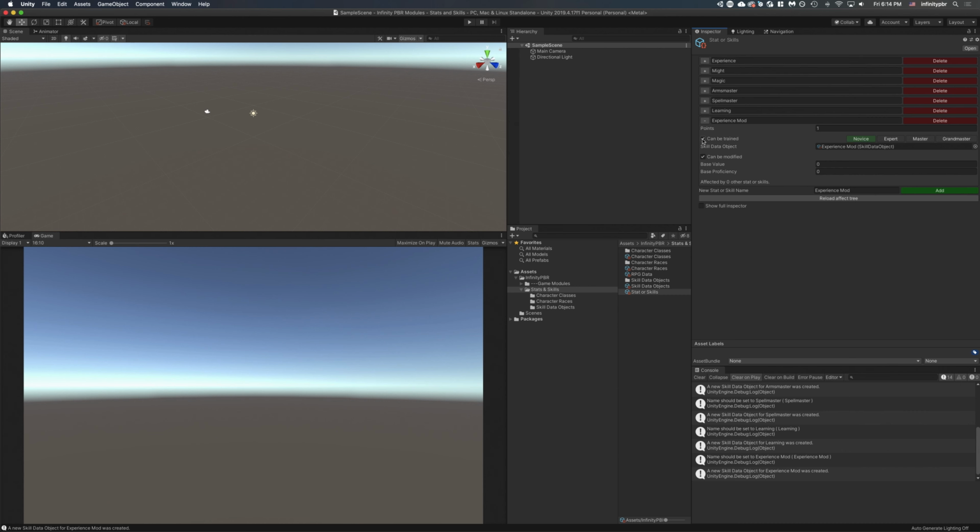So I'm going to start by saying this cannot be trained. But it can be modified, because in the end, the modification might go up or down depending on other things in the game. So I'm going to start with this at 0, because for any modification, if it's 0, that means there's 0 modification. If it's positive, like 0.1, then that would be a 10% modification. If it's negative 0.1, then that would be a 10% reduction in the experience. So we're going to start with 0, but we keep this checked that it can be modified.